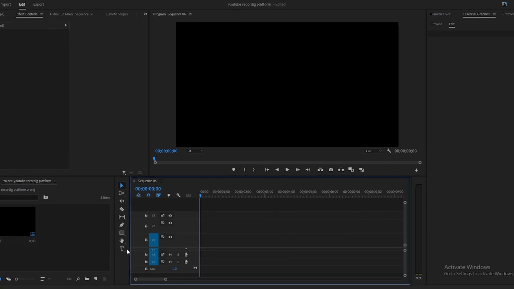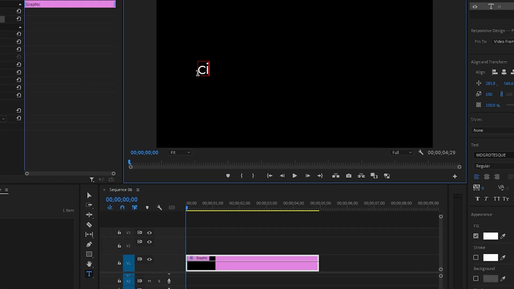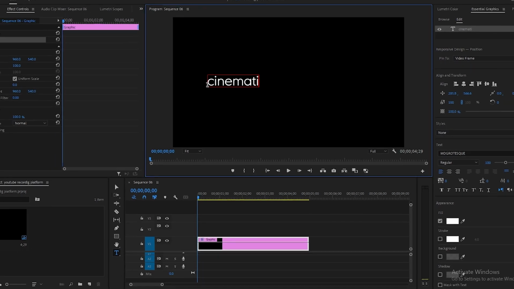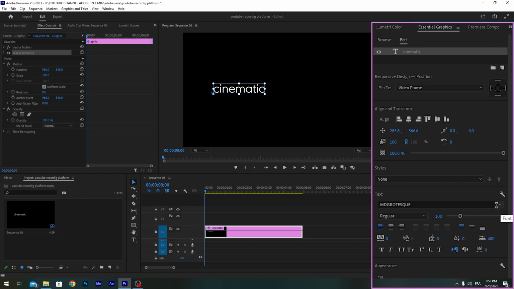Let's begin. Choose the text tool and go to Program Monitor and type your title, because the first step is creating our title. For example, cinematic. Now go to Essential Graphics, stylize your title, change the font if you want, adjust the scale to whatever you want, and use all caps.